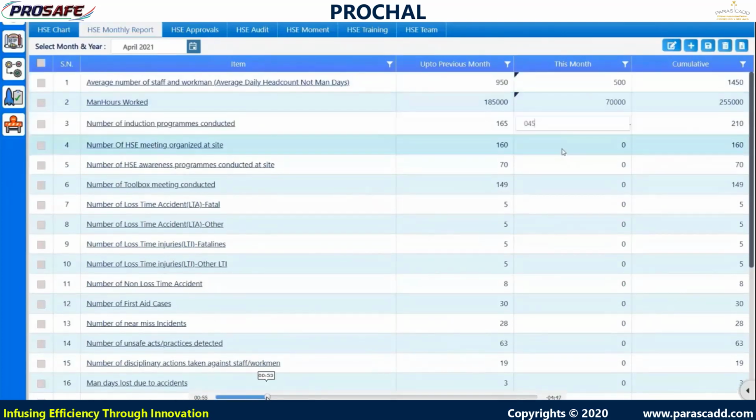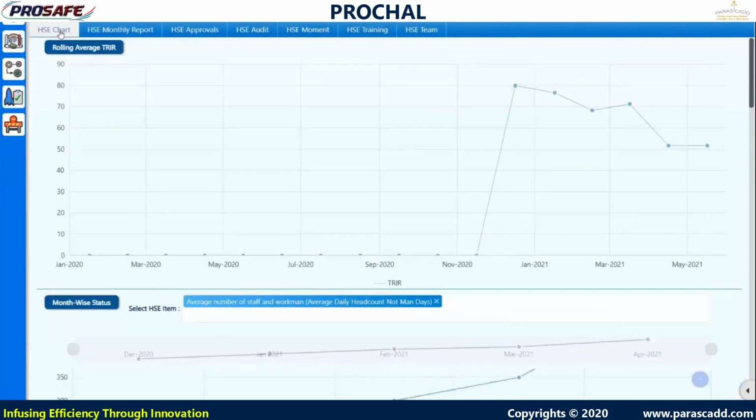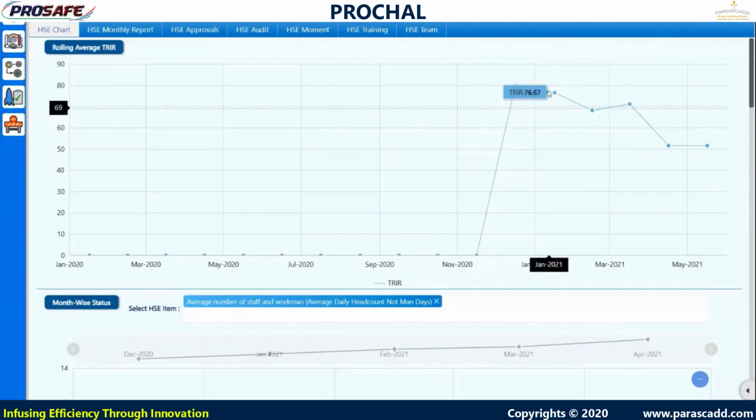So here we have done some entries for some parameters, and it will be available in the HSE chart as a TIR, rolling average TRIR chart. And at the bottom, month-wise HSE status is also available.